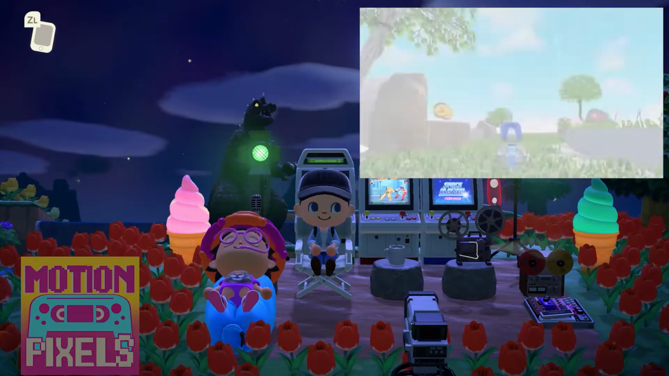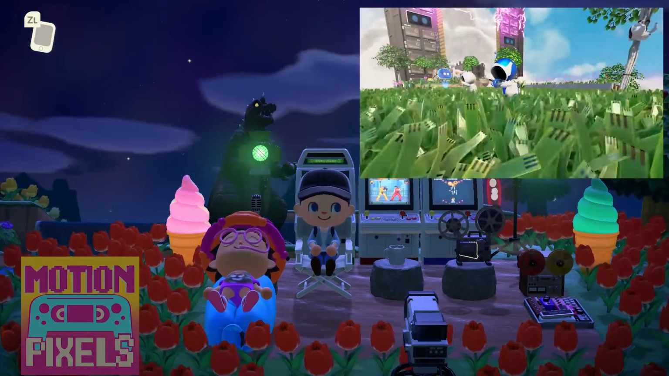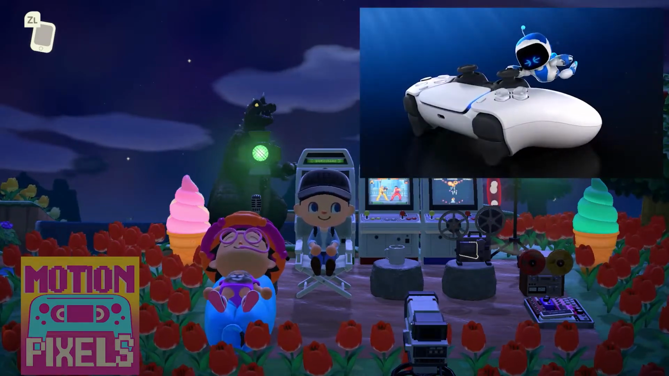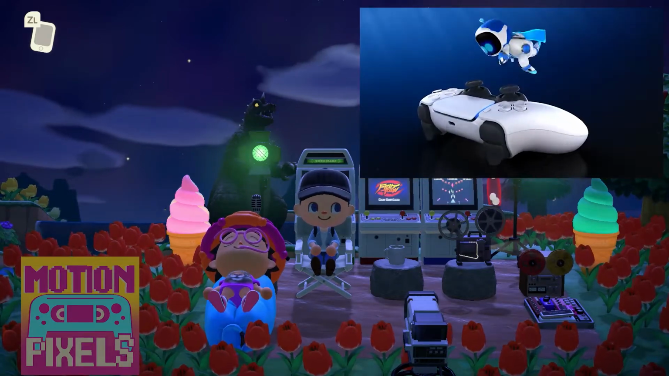Astro's Playroom, the sequel to it, is going to be included with the console. Yeah, which is pretty cool. And it's not a VR game, I think. So I think it's VR compatible, but you don't have to play it. I think that's the case. Well, I guess that doesn't matter.